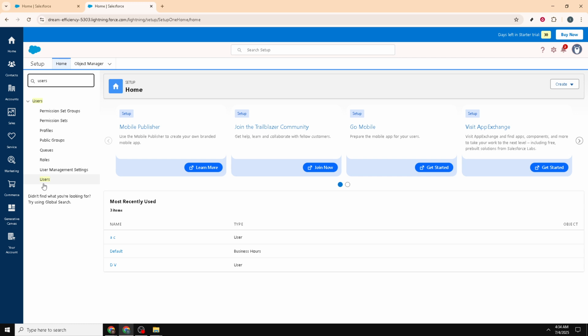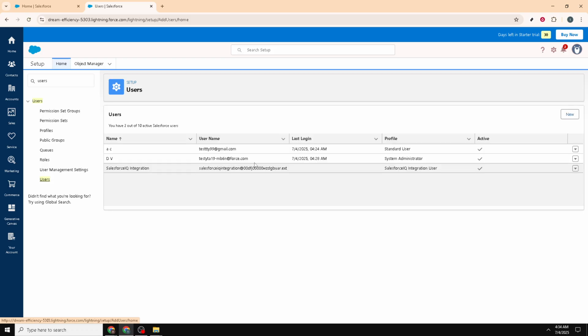When the search results appear, select Users. This will take you to a page displaying a list of all current users associated with your account. It's like the command center for managing your team within Salesforce. Here, you get an overview of all users and a host of options to manage each of them.